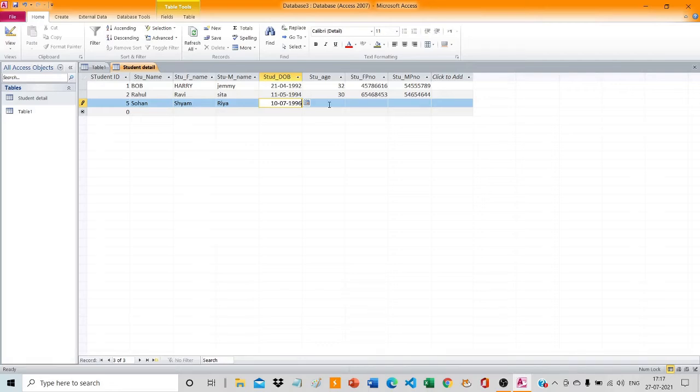Okay. Now I'm taking the age 25. Phone number I'm taking. Okay. So I have taken all these values here and pressed Ctrl S for saving my table.